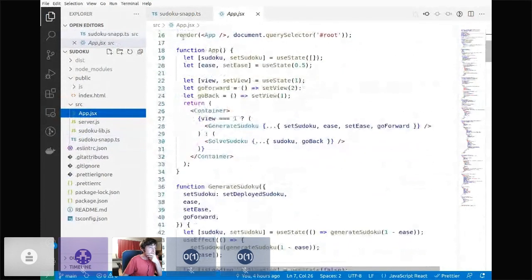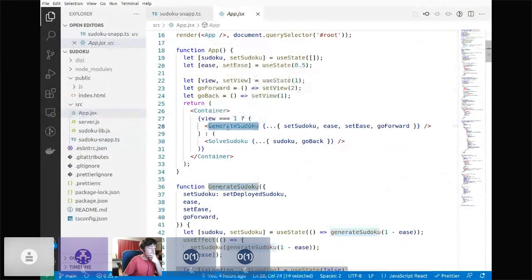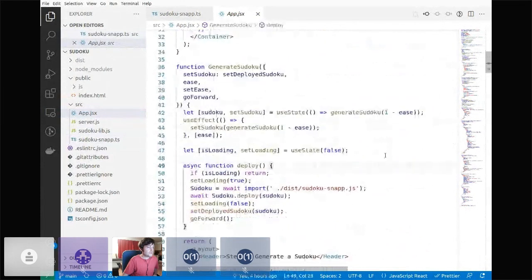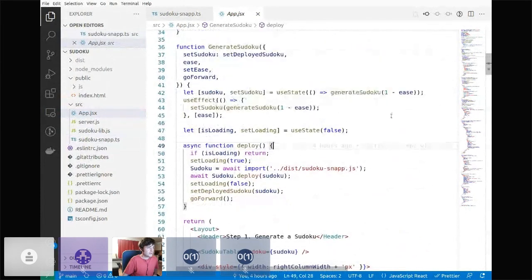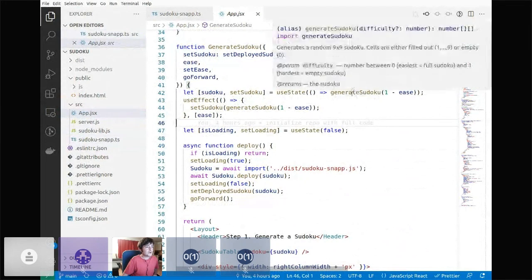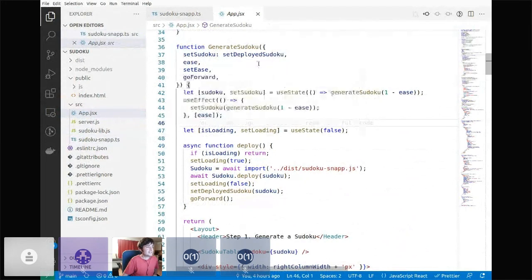Okay. So we have a little React app here, and this has two views. The first view is generate Sudoku, and the second is where you can solve the Sudoku. In the generate Sudoku view, we have this little plumbing to always generate a Sudoku whenever the slider is moved. So this gets this ease parameter. That's what the slider was changing. And whenever ease changes, we have this effect running that generates a new Sudoku.